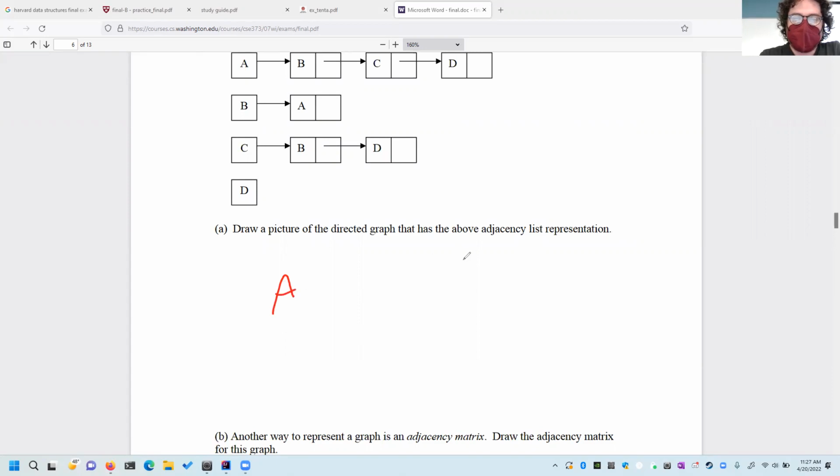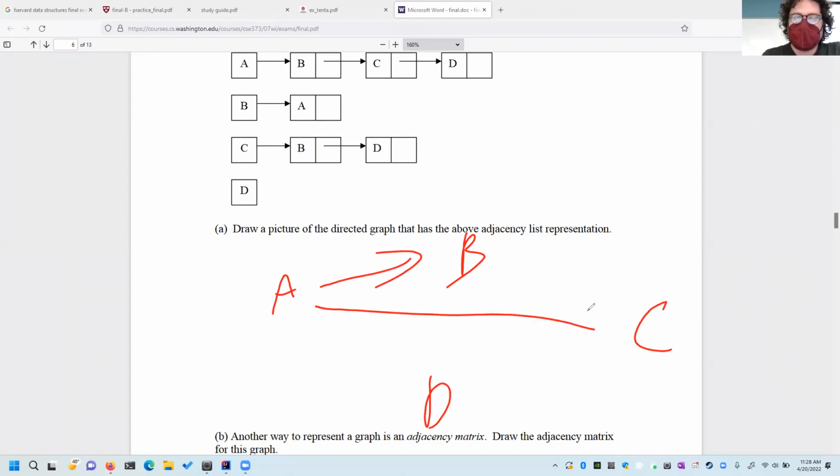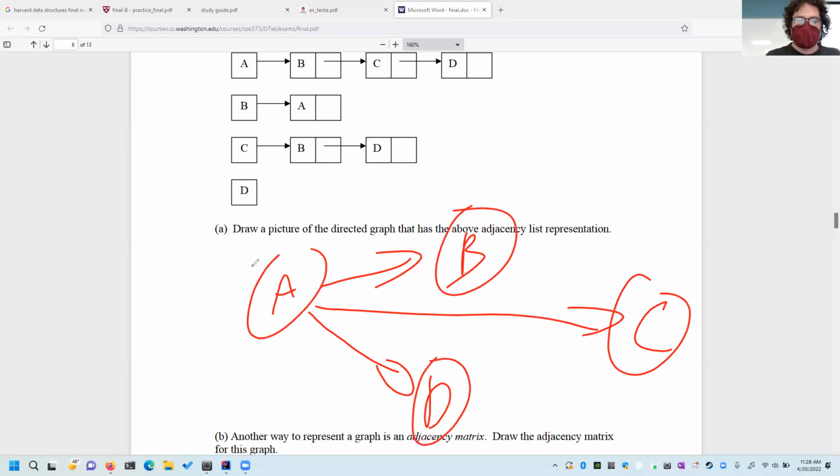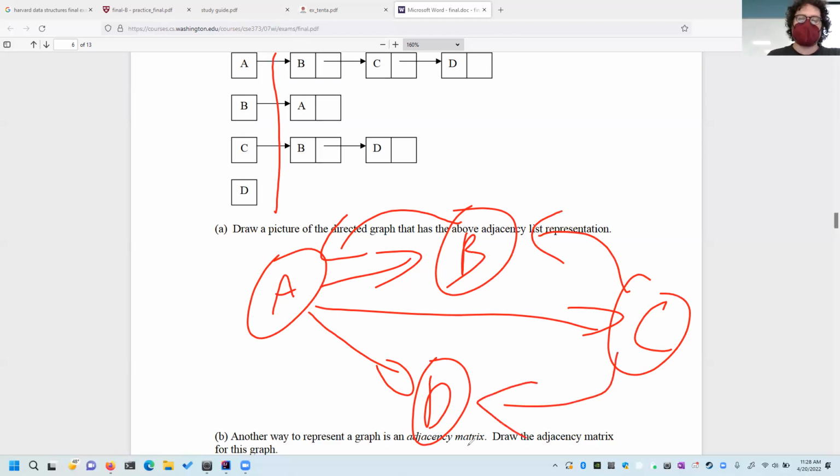So we have A, B, C, and D. A goes to B, C, and it also goes to D. Circle our nodes. B goes to A. So here's the node, and these are the edges, the connections they have. C goes to B, and C goes to D as well. So that's our graph. Another way to represent this is an adjacency matrix.